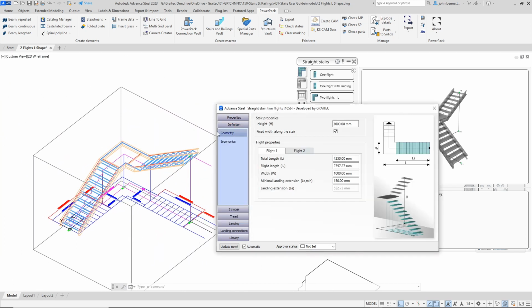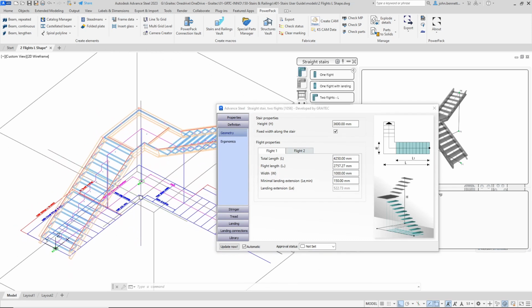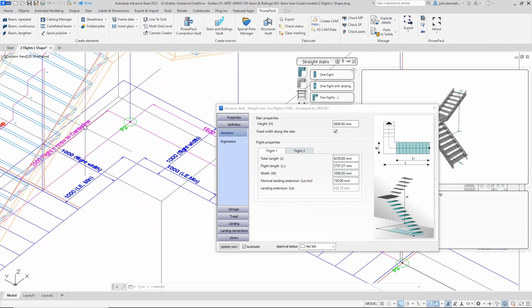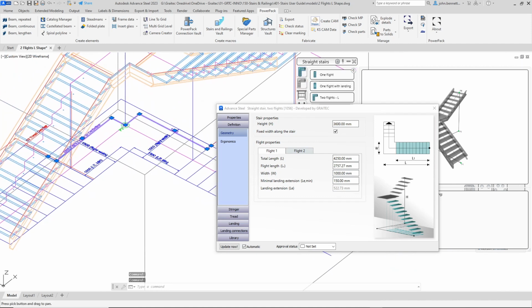We would now change to the definition tab. And under here, we would come to the geometry field. And this is how you set the stair out around the landing area. So we have a landing value of 1500 millimeters to the turn point on the stair on both sides of the staircase.